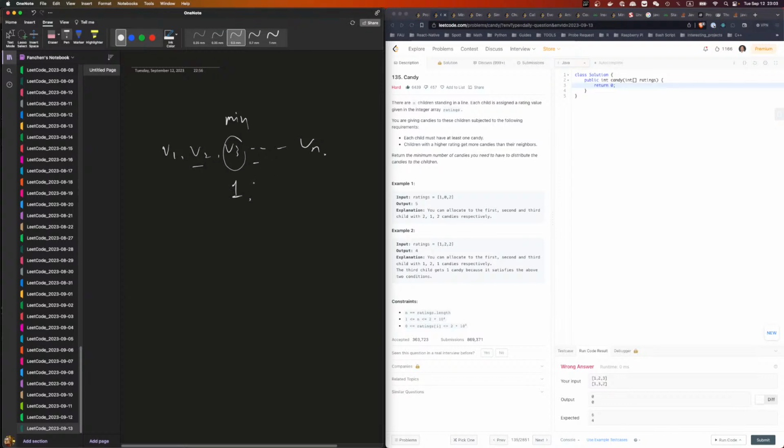If it's equal, then that will be 1 as well. If it's larger, then it has to be 2, right? Then we start from this value. We start to look at here. If this is bigger than that, then it has to be 3, right?